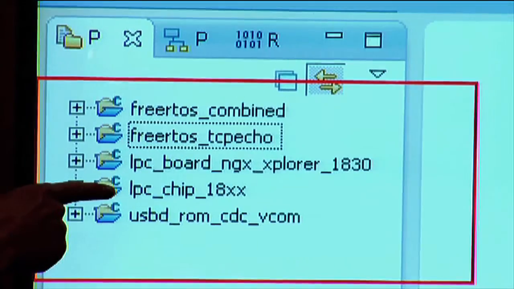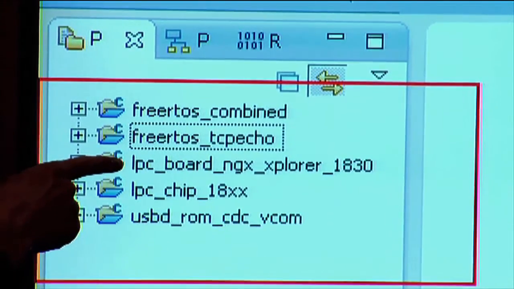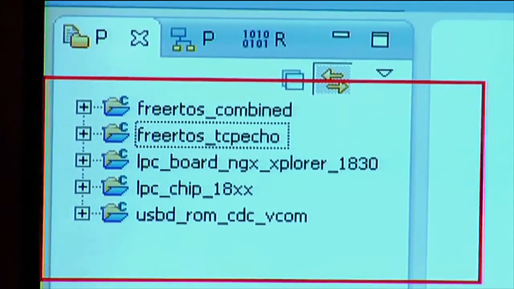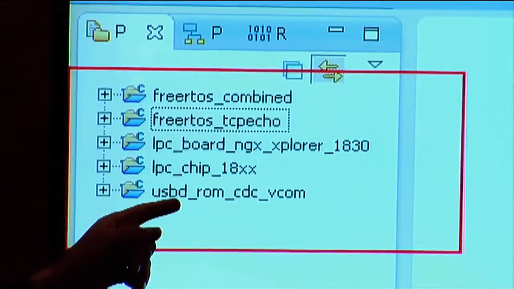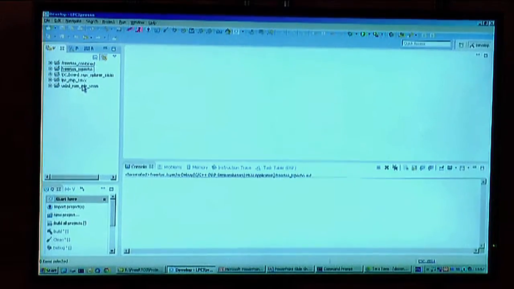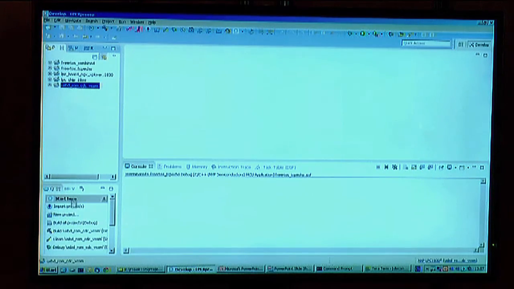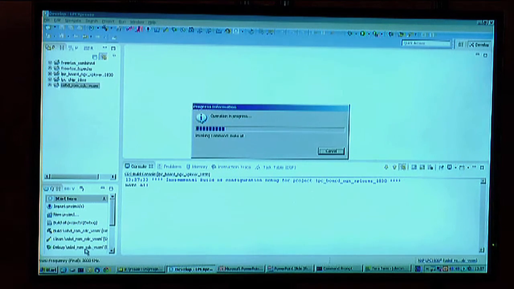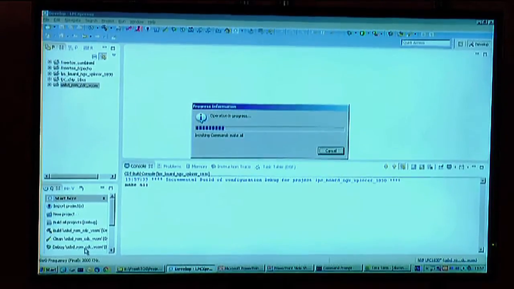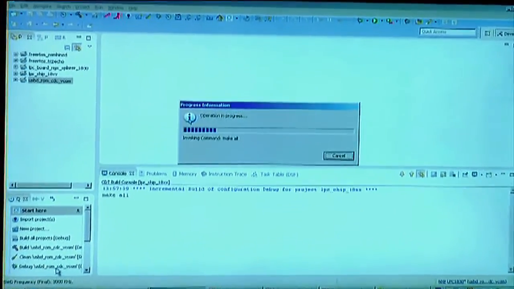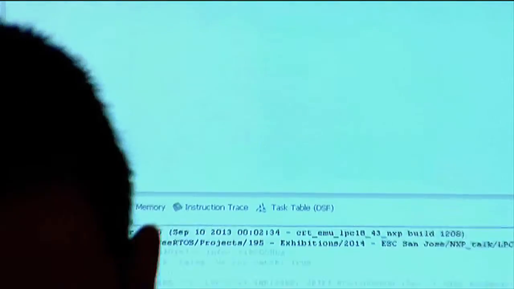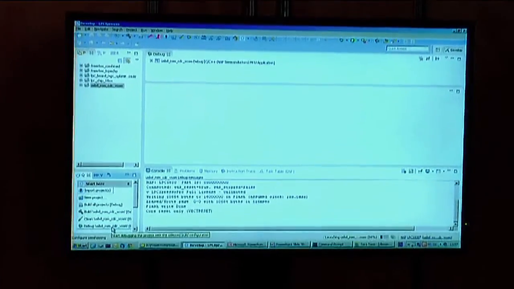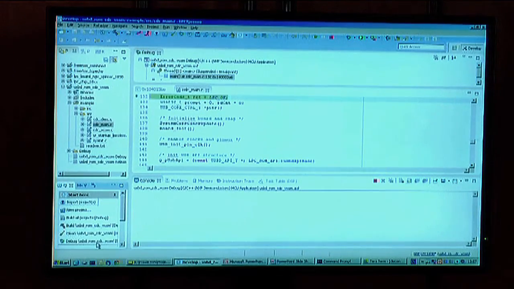So here we have the chip support. This is the support package for the NGX board, which is just this tiny little board. We've got this virtual COM, which is the first thing we're going to look at. Now this is the CDC virtual COM. This is just using the drivers from LPCOpen that use the drivers which are pre-ROMmed into the chip itself. They're not on the board, the drivers are actually in the chip itself.